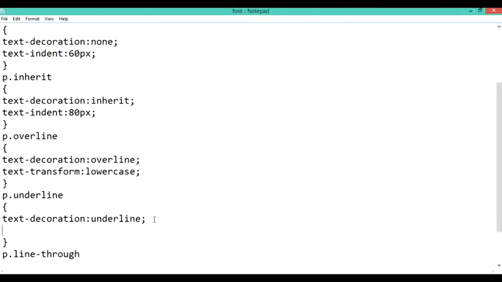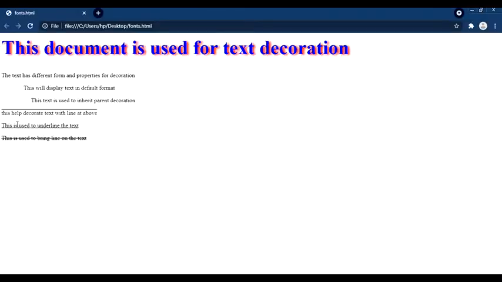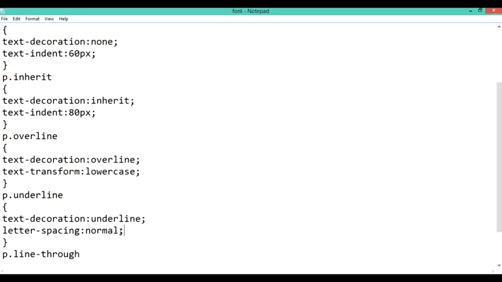The next property that is available with text is the letter spacing. What is the use of letter spacing? The letter spacing property specifies the space between the characters in a text. So it will specify according to the number of characters available in a text. First of all, I have used normal over here, so it will just display the text with normal spacing.